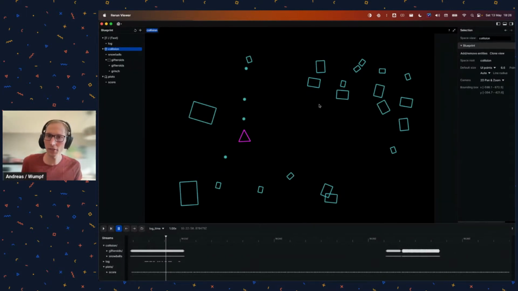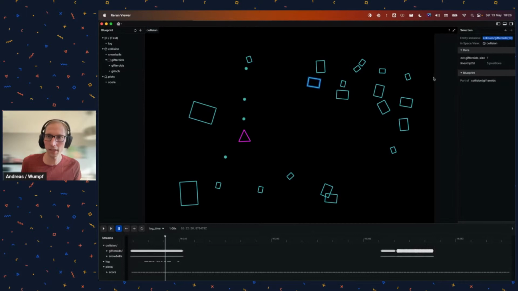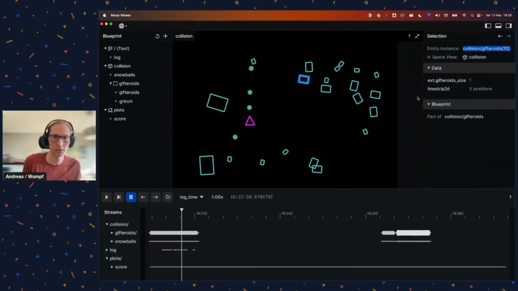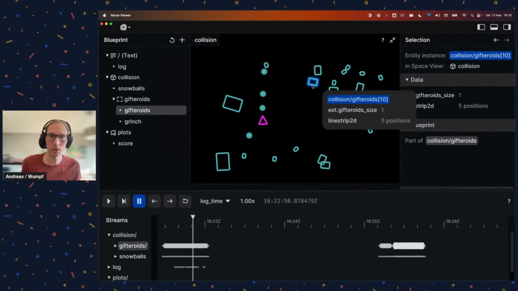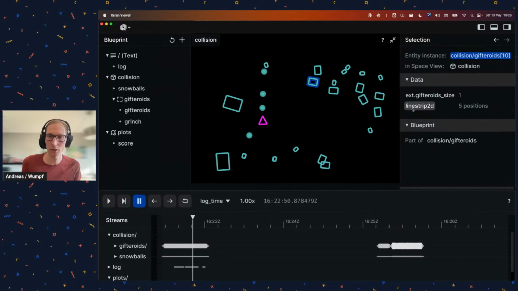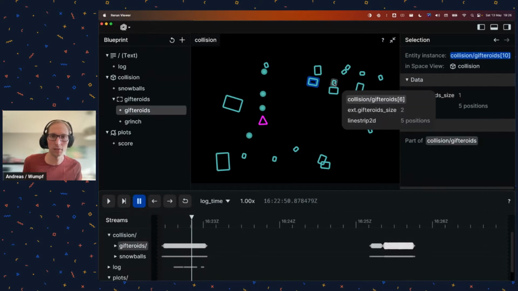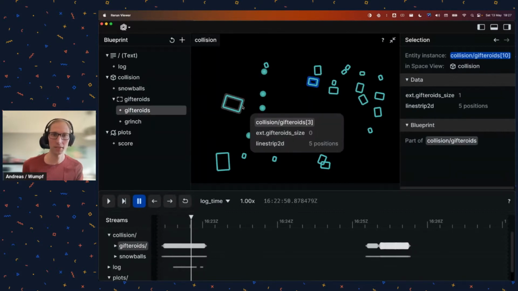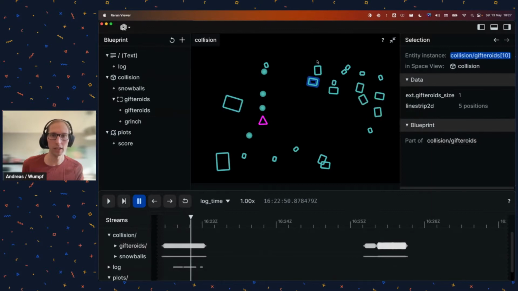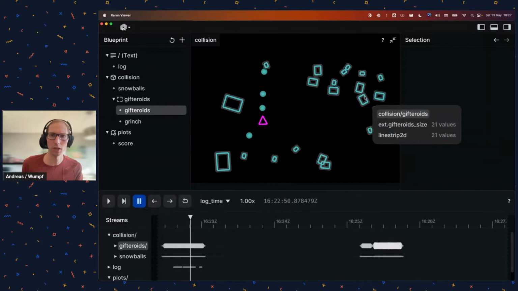One thing I mentioned in an earlier slide is that I can log custom components. So if we select one of these guys, oh, I forgot to zoom in. Zoom in here a little bit. Right, so now we can see all of these little presents. I logged them as line strips, but I also added an extension component. So actually, this one has size 1, and if we go over here, that one is size 2. And that one is also size 2, and that one's size 0. So we can really look at arbitrary data in here. And of course, this is a very simple toy example, but it was easy enough to put together.